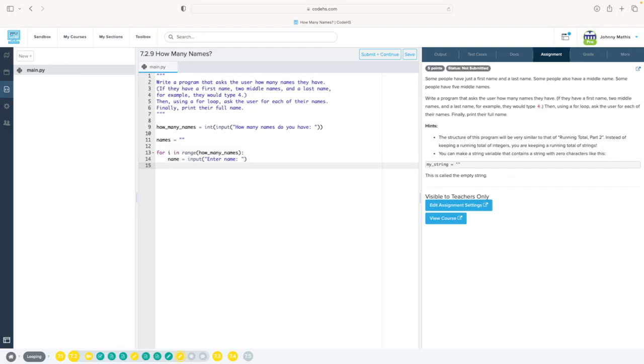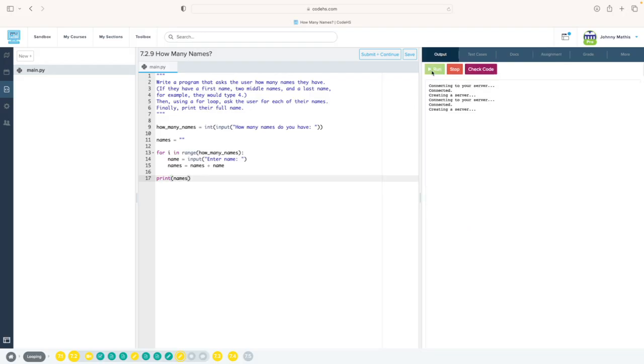So whenever somebody enters a name, it is going to be added to names. However many they enter will be added. And then we're going to print names. Okay, now let's just run it just to be sure.